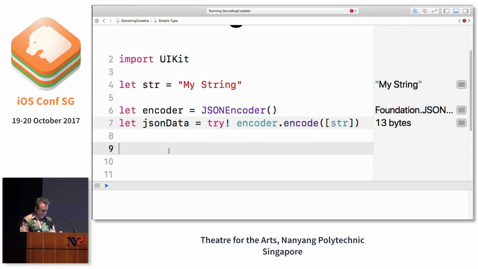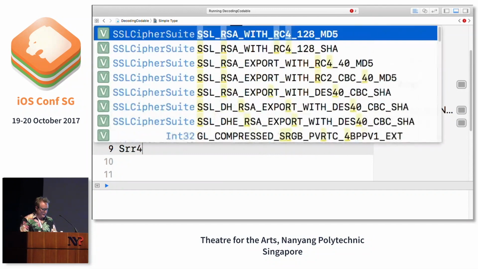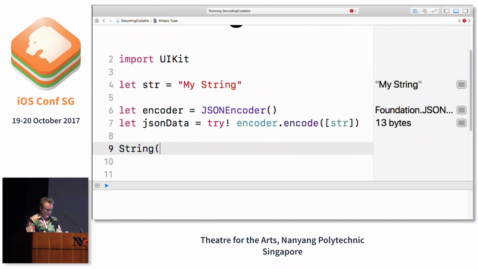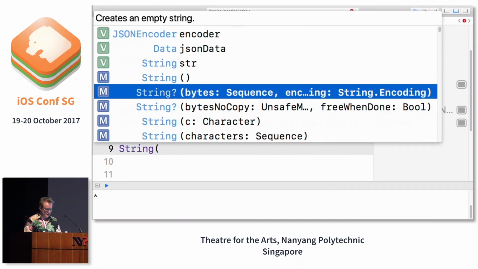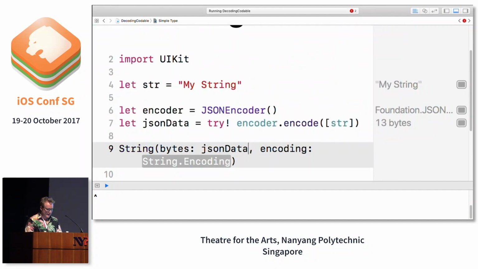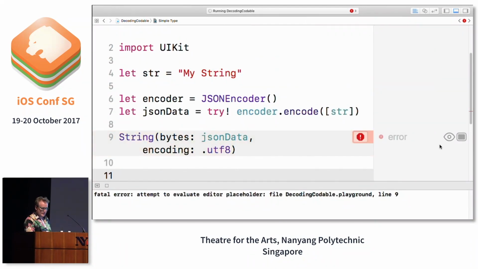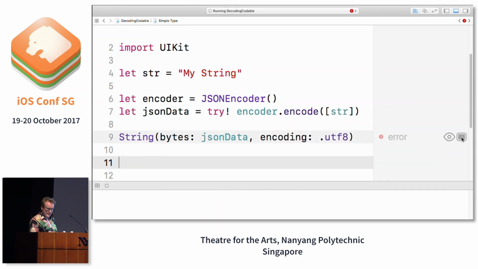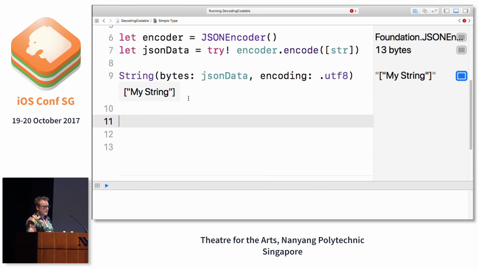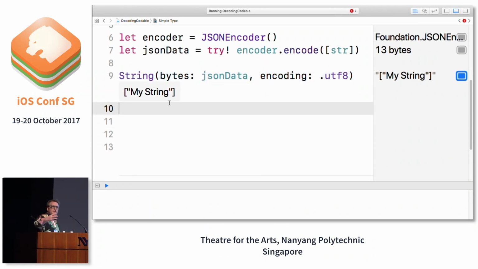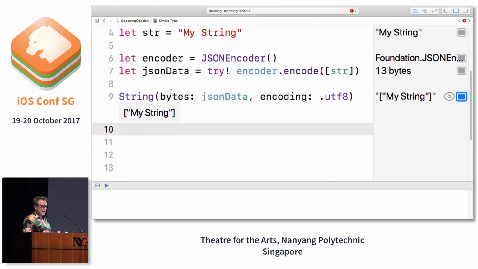Well, we can see that if I create a string from bytes. The bytes is the JSON data that I had, and the encoding is UTF-8. If I do that, then you can see out of the end here, there we go, it creates the JSON for encoding an array with a single string in it, my string. And that's it. That's all I had to do.